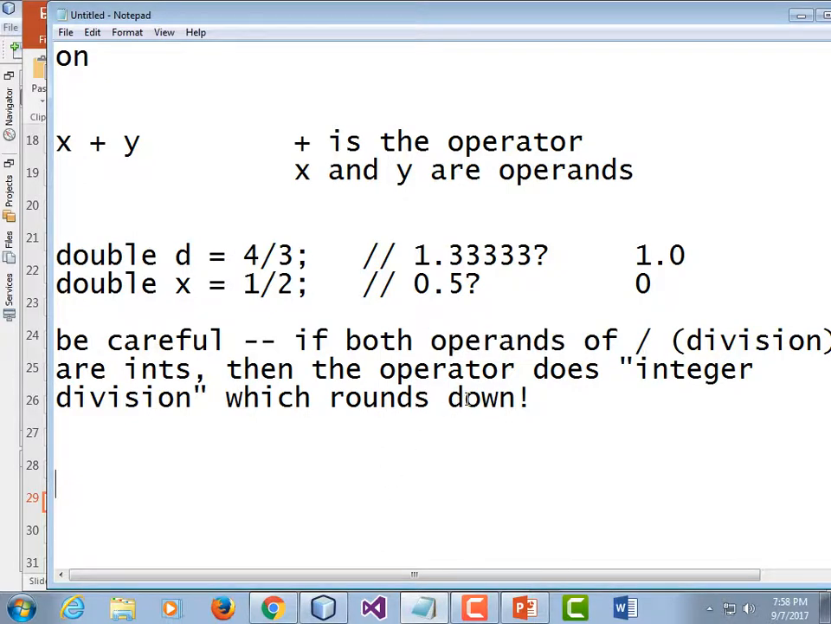So if you want to do this, double D is equal to x divided by 2, it's better to make it divided by 2.0 because then you don't have to worry about x being an integer and it rounding it down. If you make it 2.0, it forces floating point division to happen, meaning that if it really was supposed to be 3.5, it wouldn't round it down to 3.